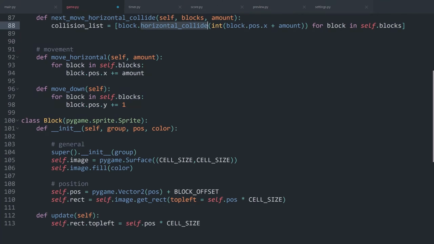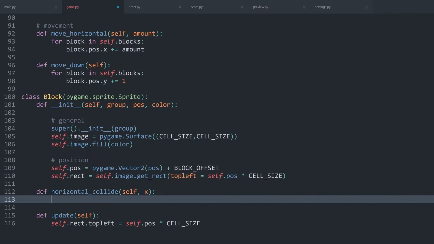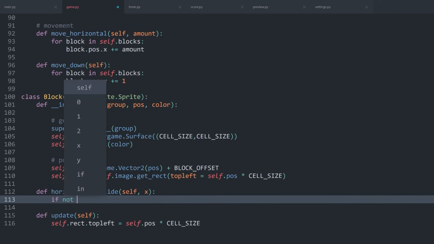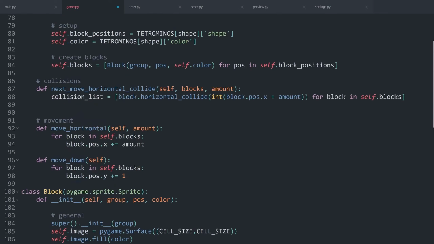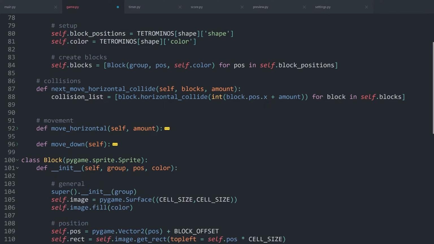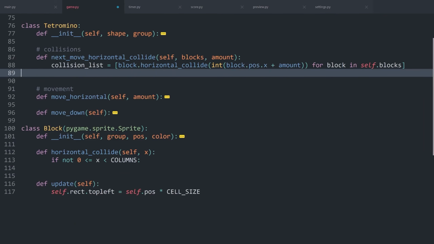This is going to happen inside of the block. In there, I want to create a horizontal_collide. It will need self and it will need an x position. All I really want to do in there is: if 0 is smaller or equal than x, and this one has to be smaller than the columns. Basically what this is going to mean, and let me minimize everything that we don't need so I can put everything in one view. That should work like this.